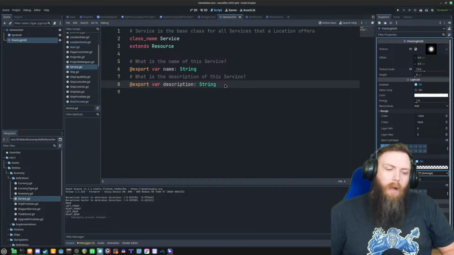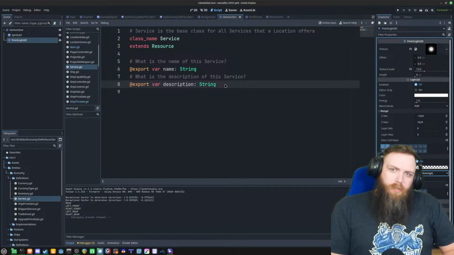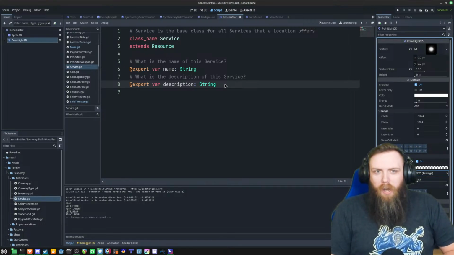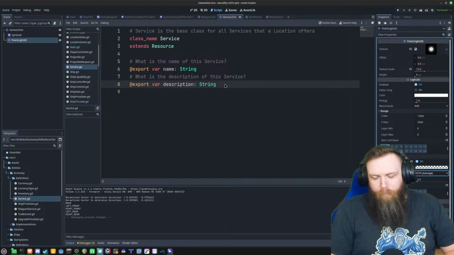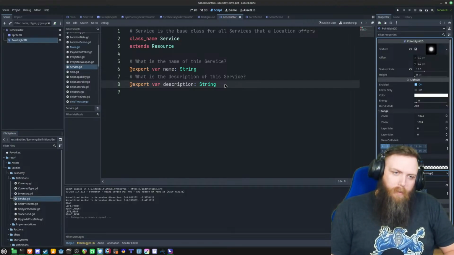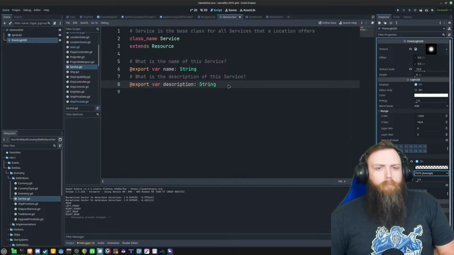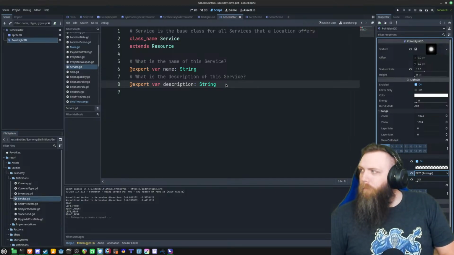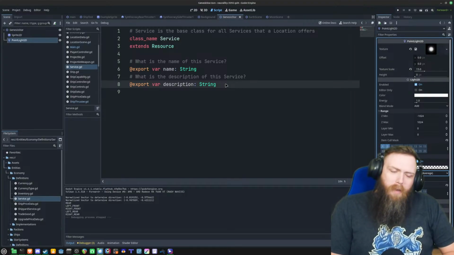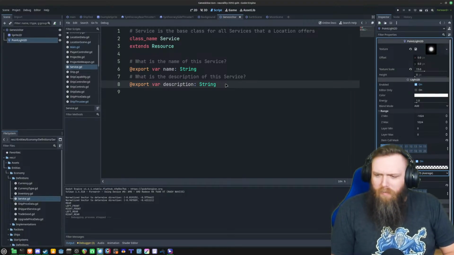Alright. So now we gotta start thinking about services. Is the base class for all services that a location offers. But damn, I come back and the game looks straight up nice. Yeah, it's improved a little bit over just the, hey, I made a ship move on a gray screen.